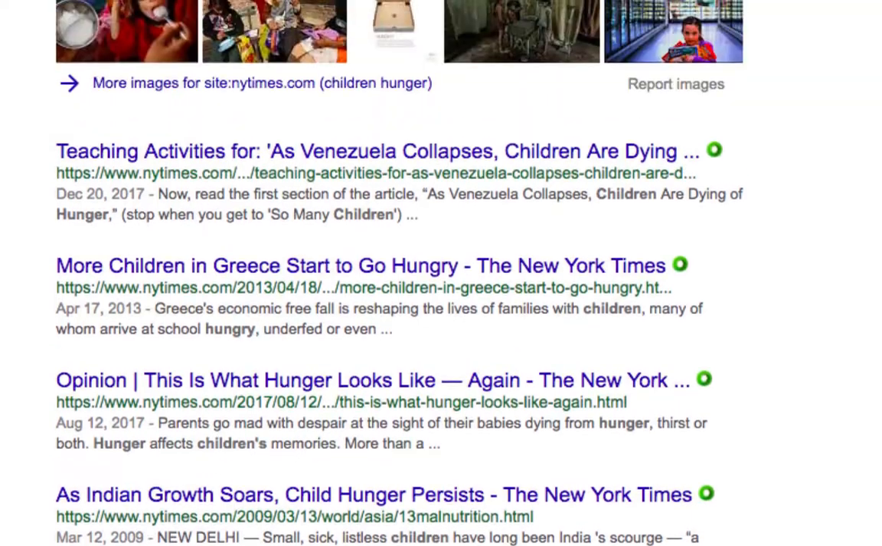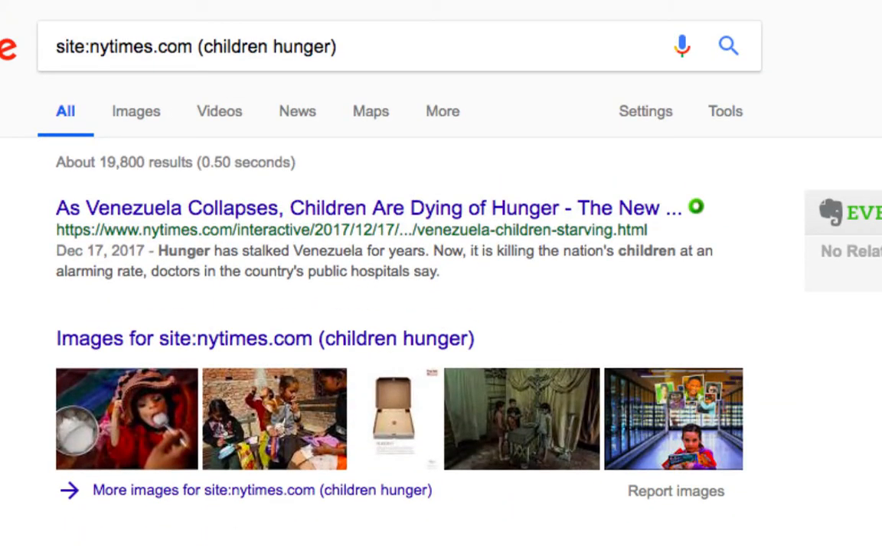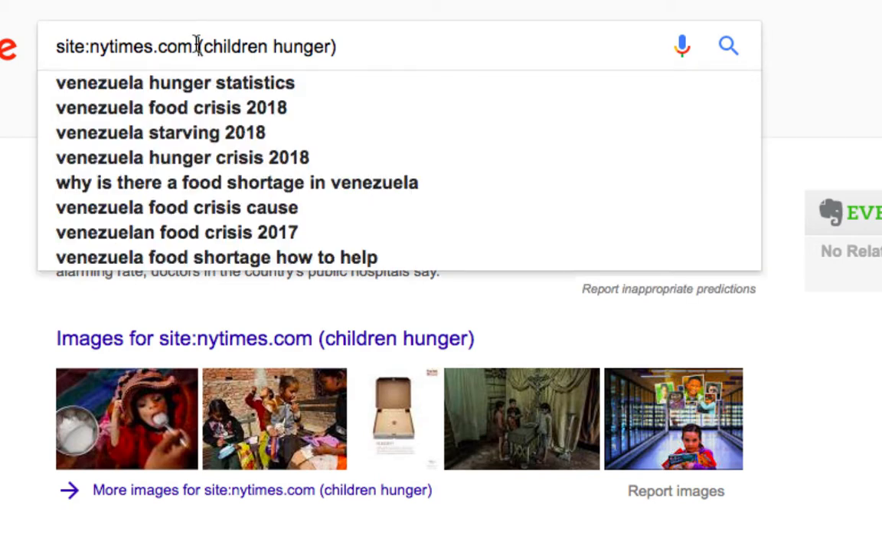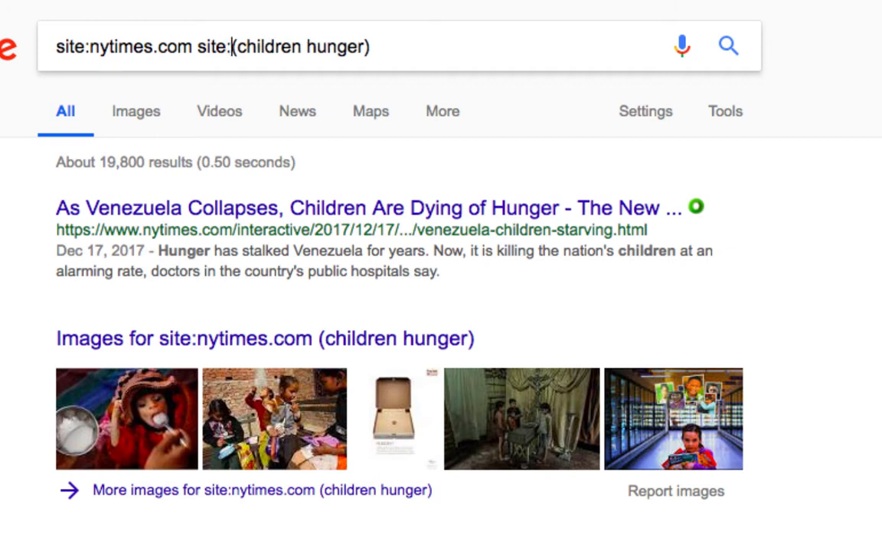Now, what if I wanted to look at more than one site? So let's say I want to look at more than one website. I know I have a lot of results, but let's say I'm doing a research project and I need to have at least 3 websites or 3 web sources or 3 sources of information. So now I want to look at another very credible website. I want to use the BBC News one.